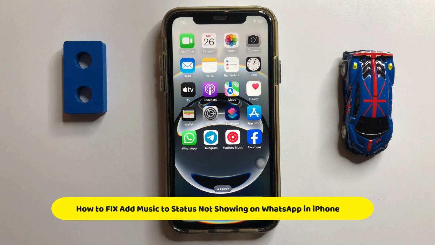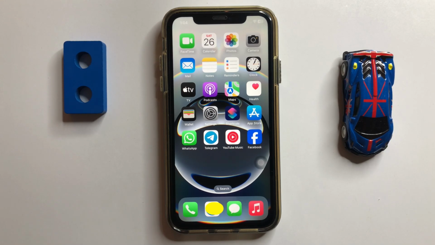How to fix add music to status not showing on WhatsApp in iPhone. So let's start the video.